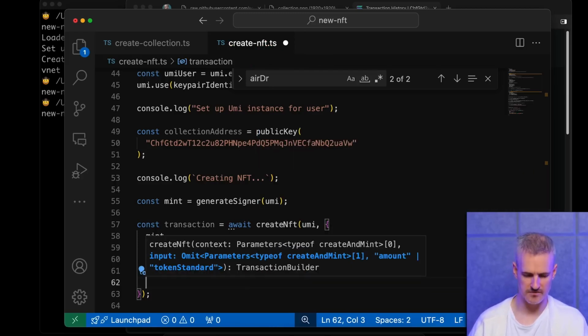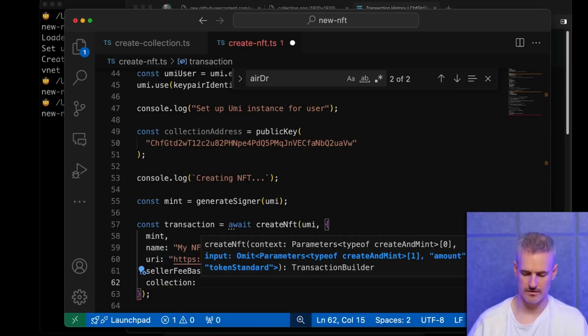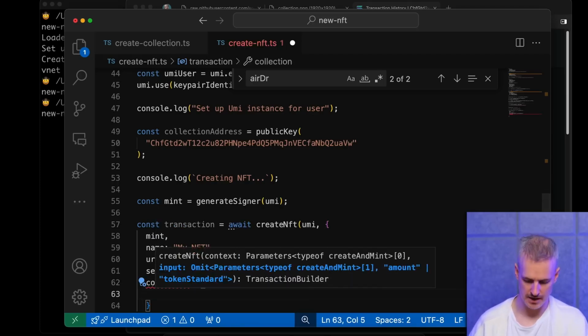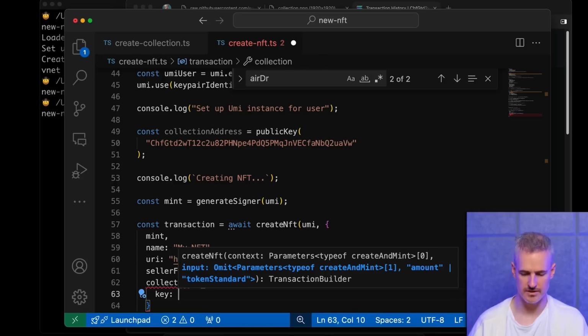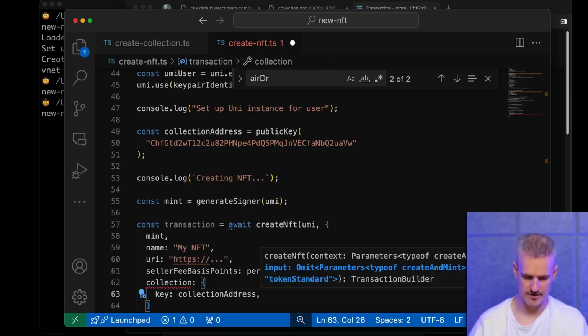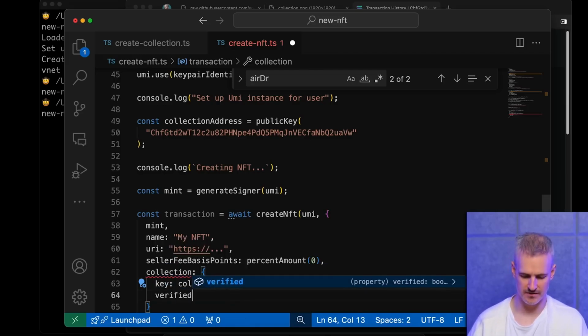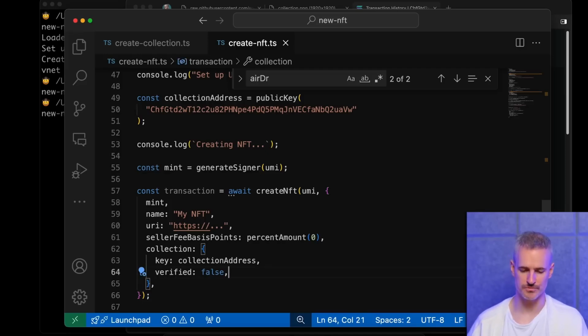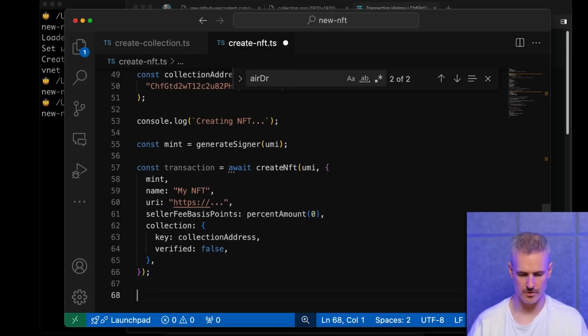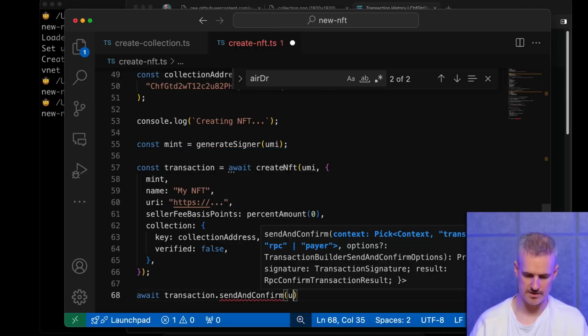And we'll add some information about our collection. We'll say the key of our collection, the public key of our collection, is collection address. And we'll say verified false, because when we first make this NFT, verified will be set to false. In a second, we're actually going to sign or verify that NFT being part of our collection, and that will change verified to be true for us.